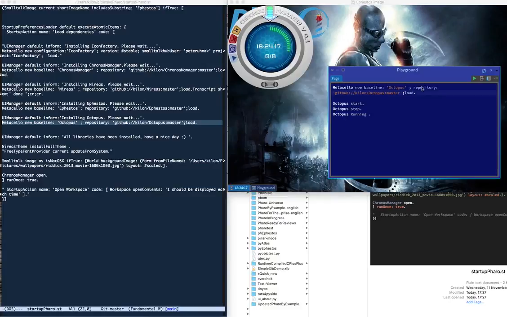Let's see how it works. First of all, to install it, you do Metacello new baseline: 'Octopus'; repository: 'github://Kilon/Octopus/master', which is the usual way of installing from GitHub. Then first you can do Octopus running to see if it runs. So let me do this first. It doesn't run. And then you can do Octopus start to make it run. It will not hold; it runs in its own process, so it's not going to freeze your image.